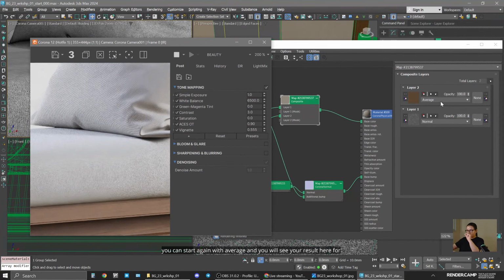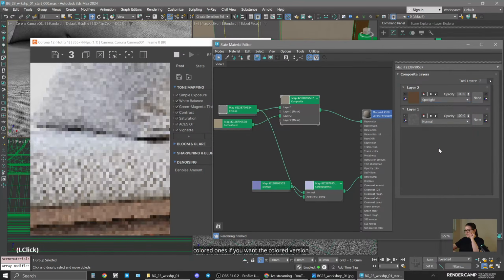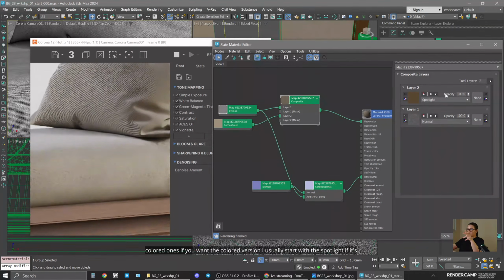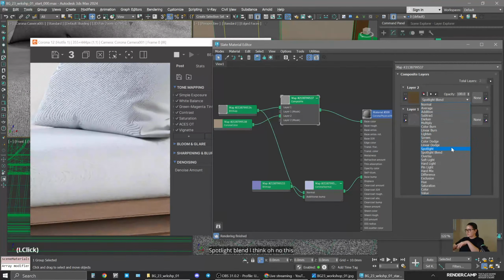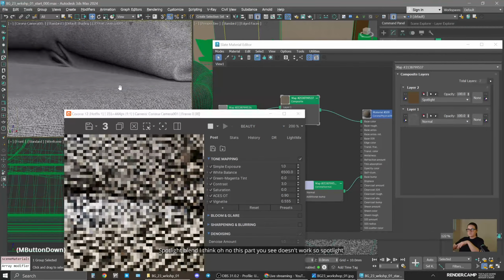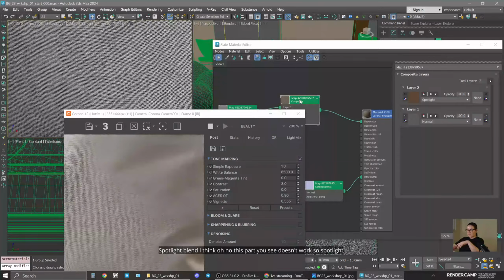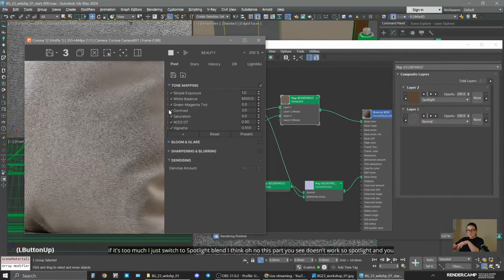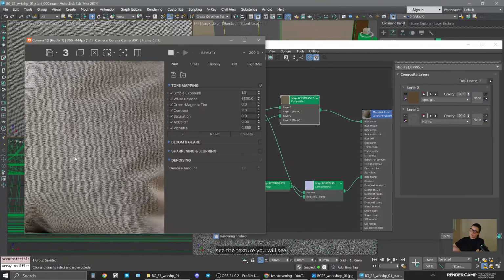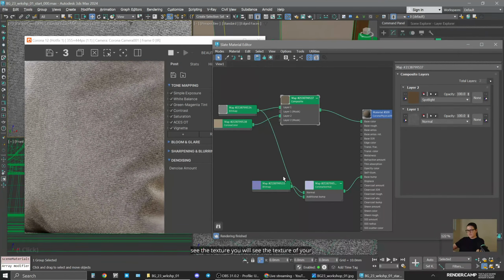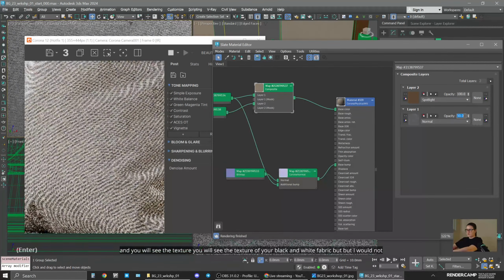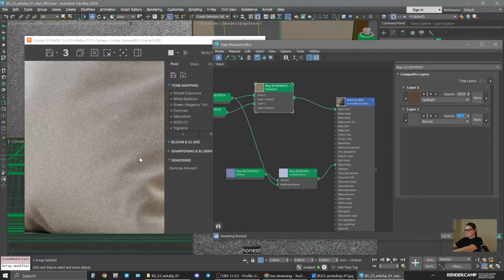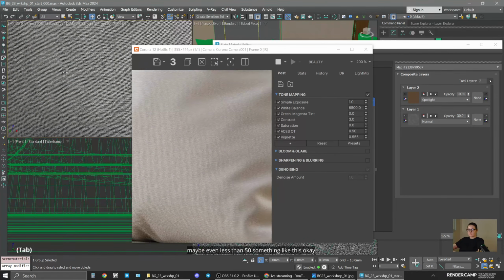For the colored ones, if you want the colored version, I usually start with a spotlight. If it's too much, I just switch to spotlight blend, I think. No, this part, you see, doesn't work. So spotlight. And you will see the texture of your black and white fabric. But I would not use 100, to be honest. I would use something maybe even less than 50. Something like this.